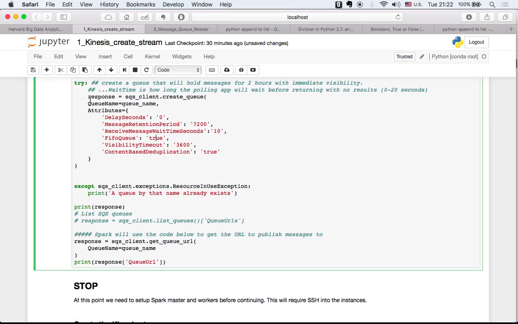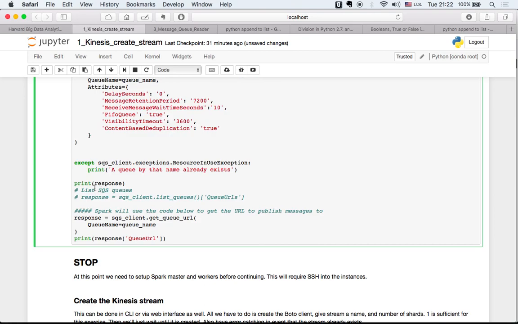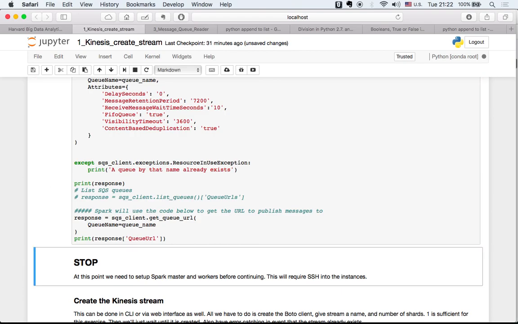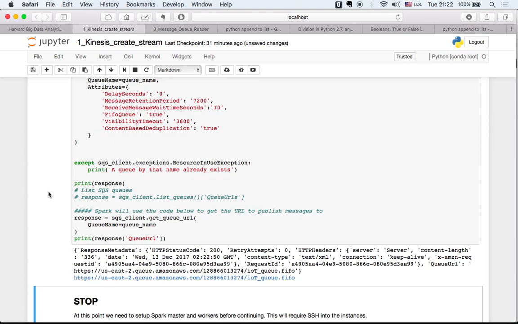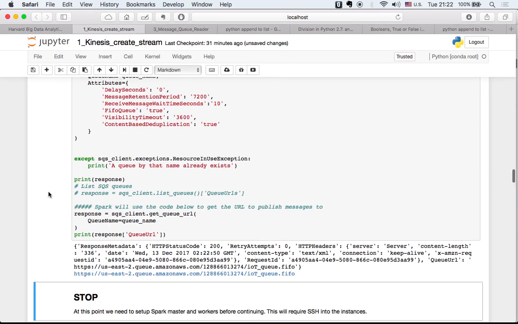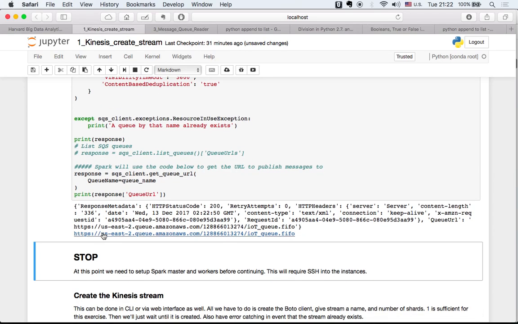We try, and if it throws an exception that the queue exists, it's just going to tell us the queue already exists, and that's going to be that. Otherwise, it's going to print the response, and we're going to get the queue name out of there, and it's going to print us the queue URL. And this queue, we get a response pretty quickly. It's not usable for 60 seconds, but we get a response, and we see what the queue URL is, which is essentially the region we're in, queue, a number, and then the queue name.